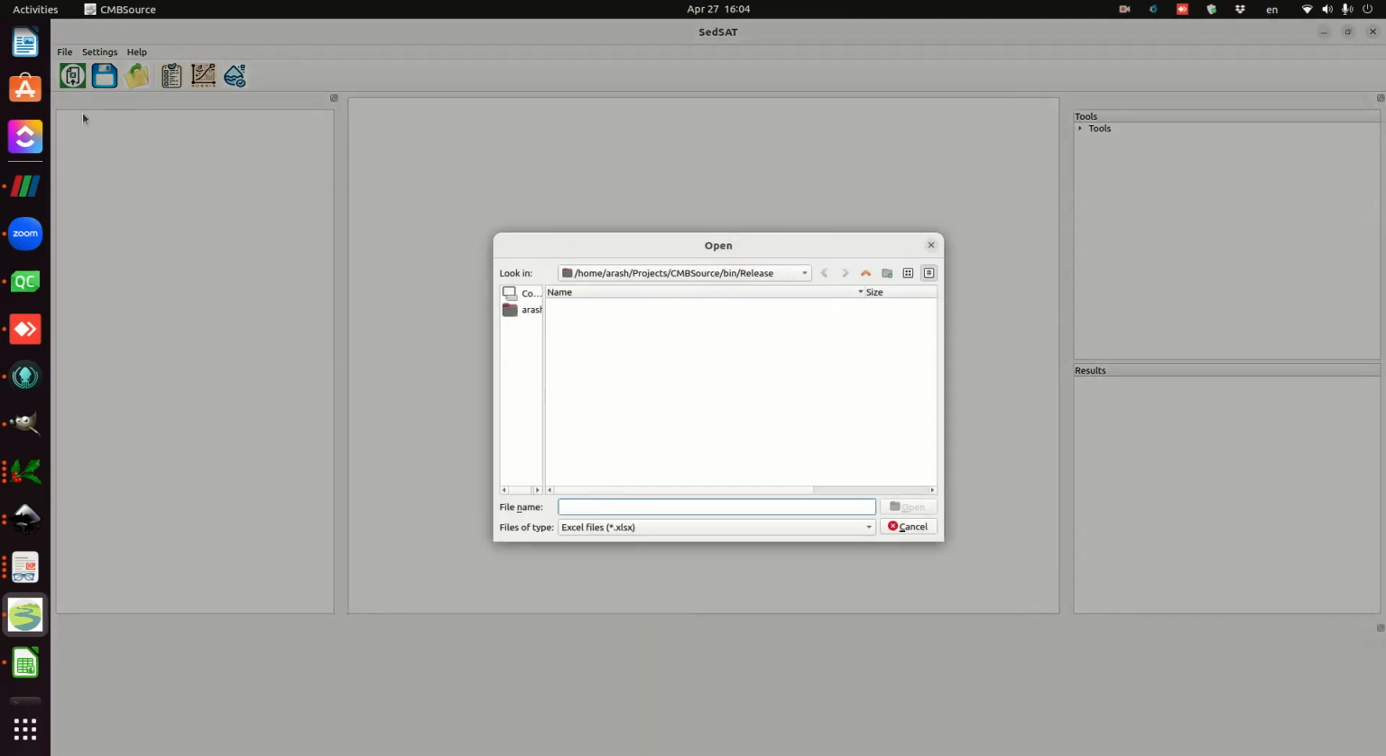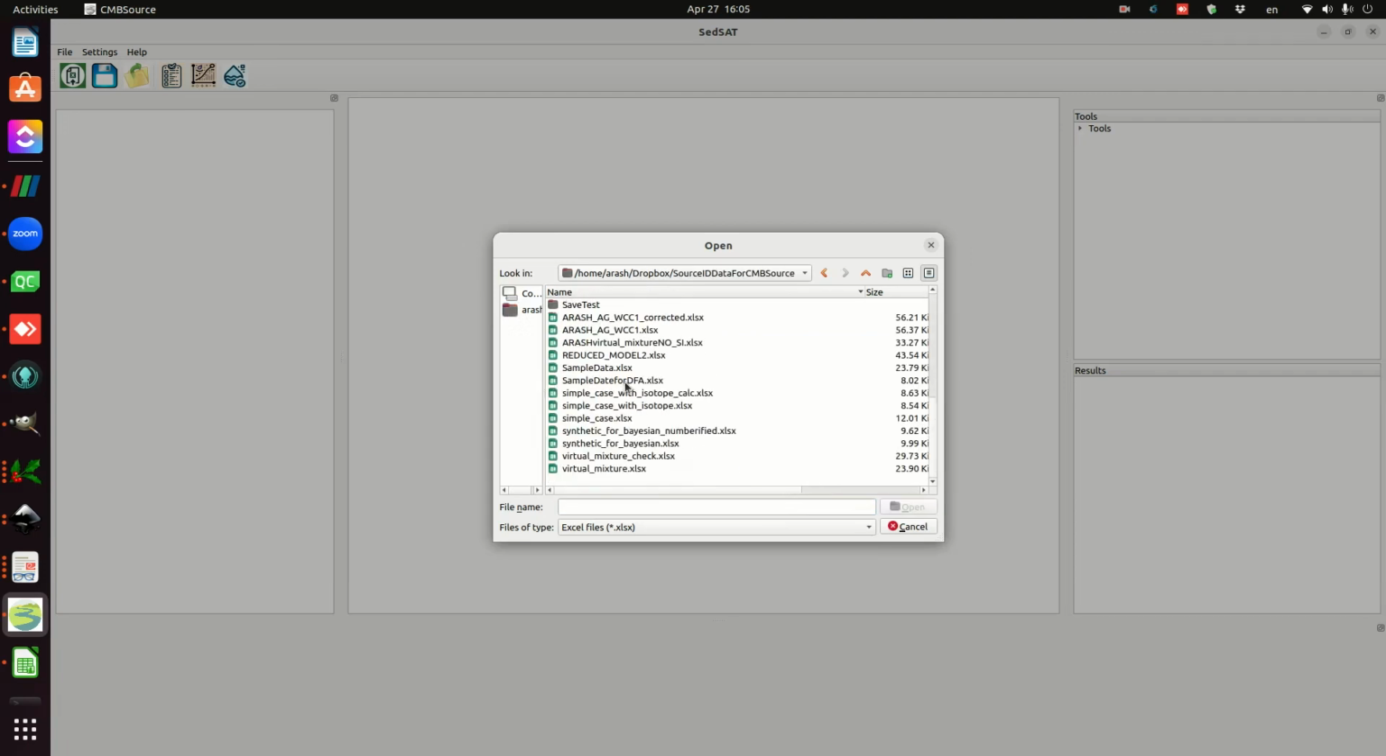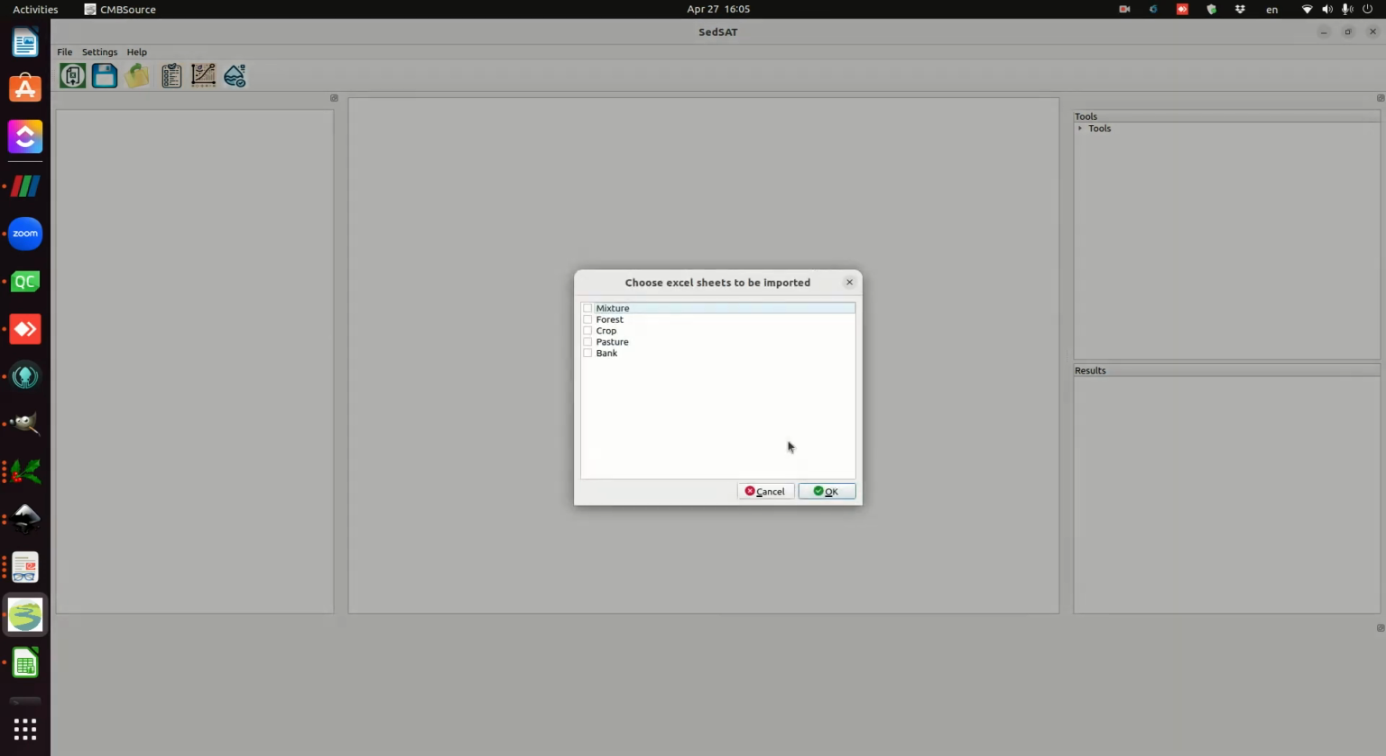I'm going to click on the import from Excel file, and then my data is stored in this folder that I have right here. The data that I was showing you is called sample data.xlsx. So I'm going to open that. Okay. So when I open, first this dialog box shows up.